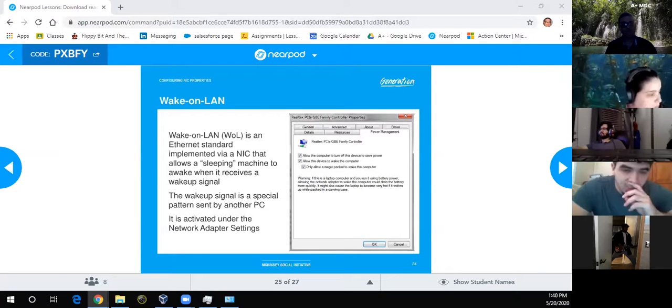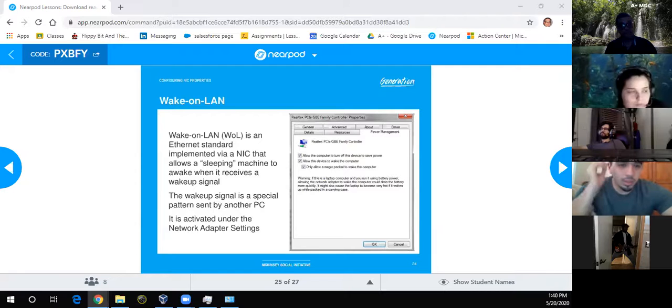I don't quite understand this one. You don't understand the Wake on LAN itself? Yeah, like the concept. It's basically to allow administrators to turn on computers when they're turned off. That's the purpose of it.